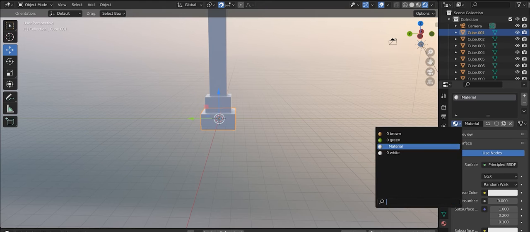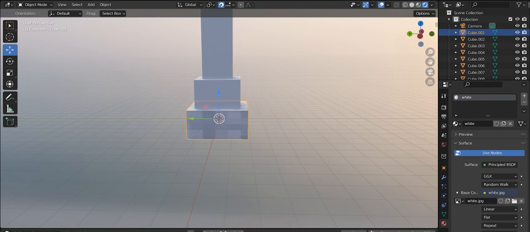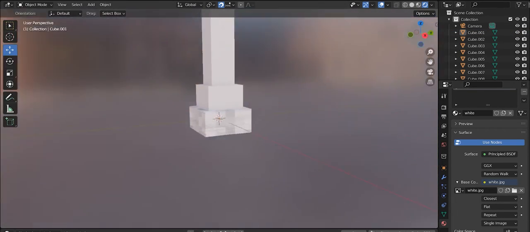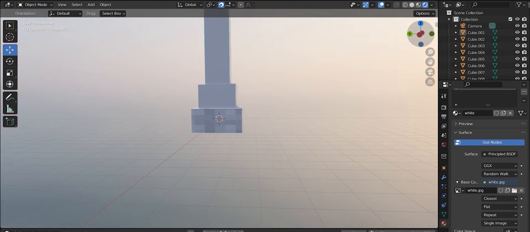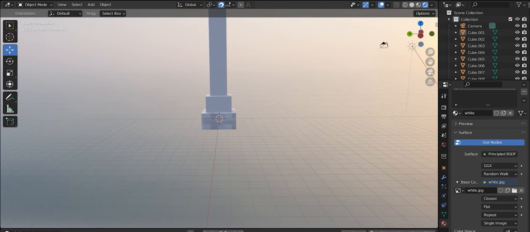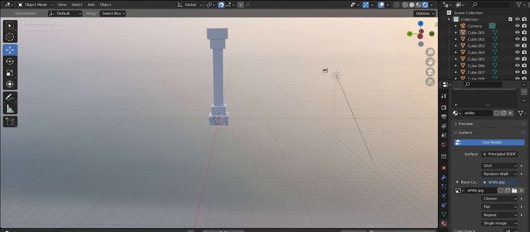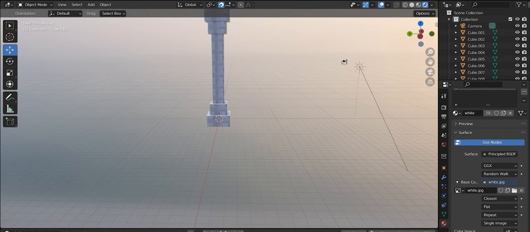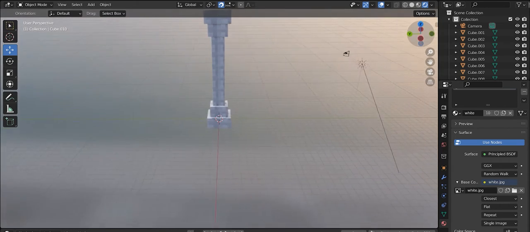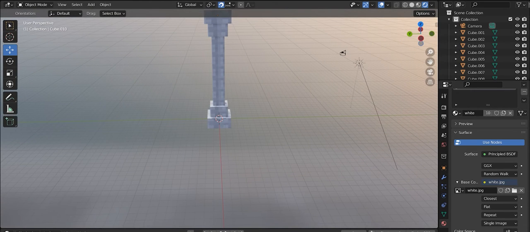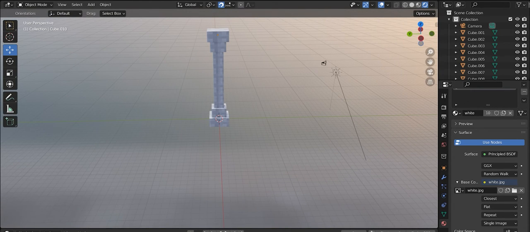Now we will change it to white. So you can see that our texture is added, and now we will change this option from linear to closest so that it looks more realistic. As you can see now, I just have to add this texture to the rest of the pillar. I added the white texture to my other half of this pillar.